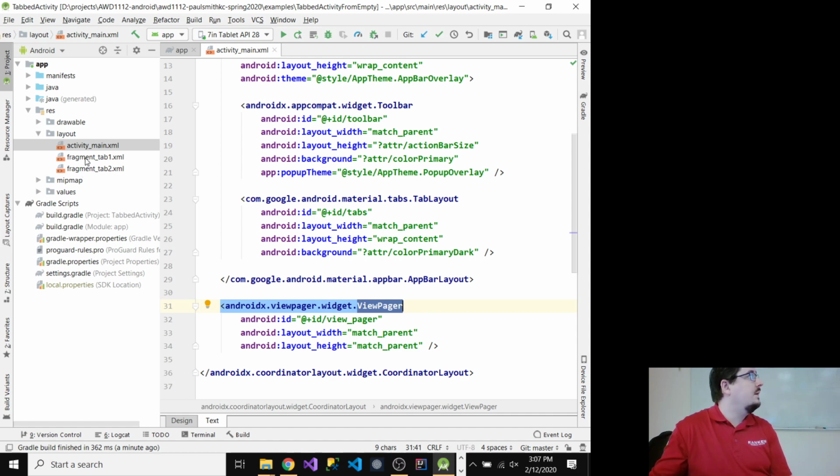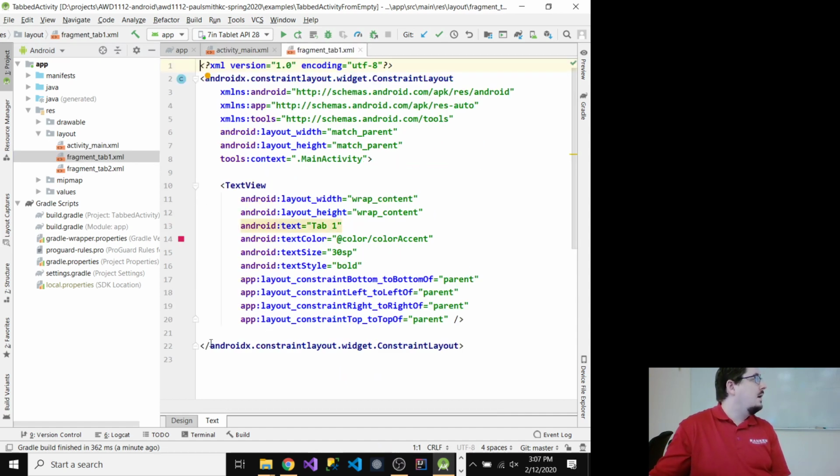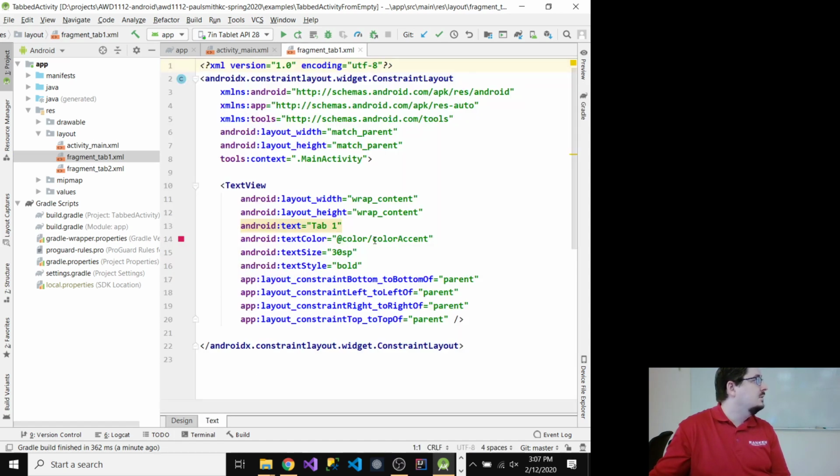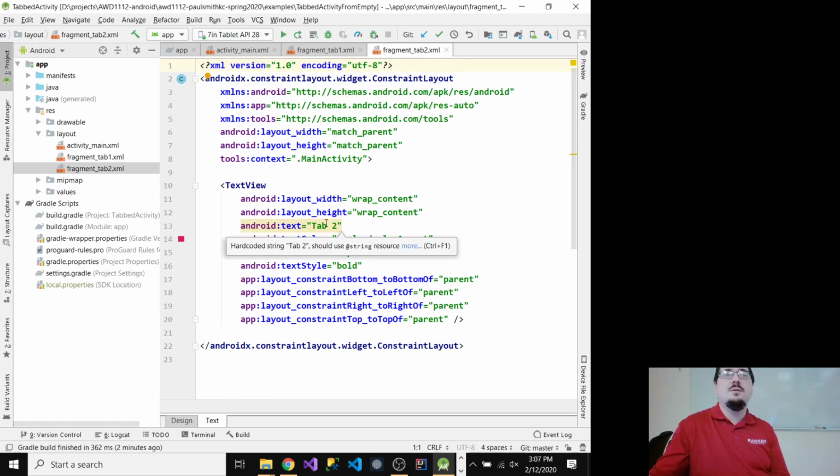You'll also see that I have two additional layouts here. So I've got fragment tab 1, which is pretty simple. It's just a text view that says tab 1. I have another text view here, tab 2. Right? So those are my two layouts for the actual fragments or the tabs.